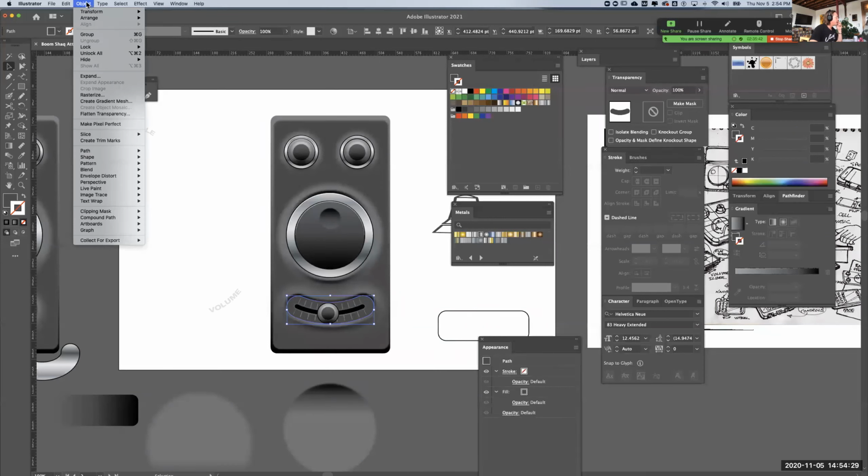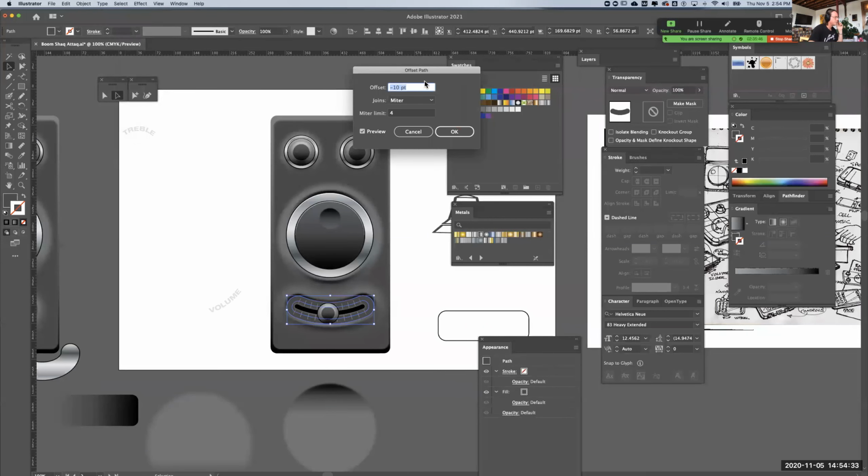Offset path. Object path. Offset path -2. I think it was -2 or something. -2. Maybe 3. -3. Let's try that. -4. Let's just go -5 completely. All right, there we go. Okay.